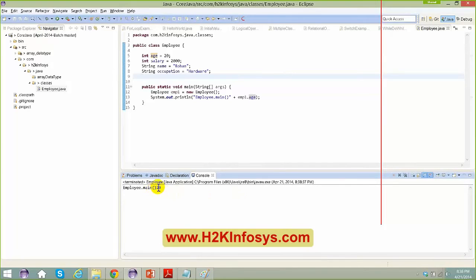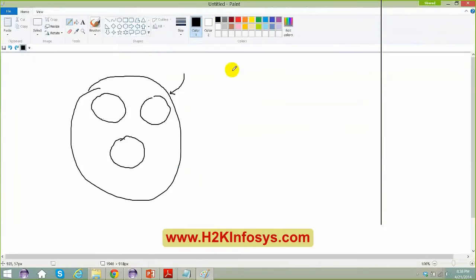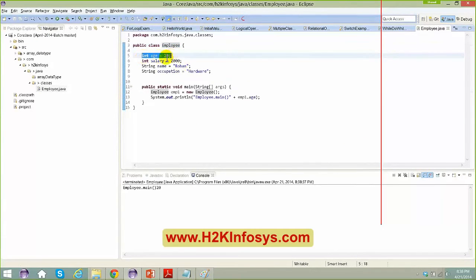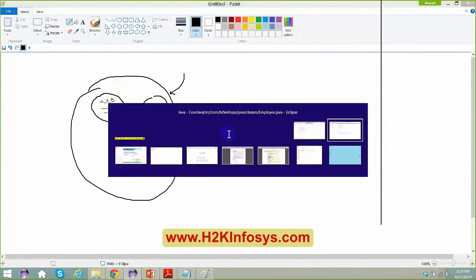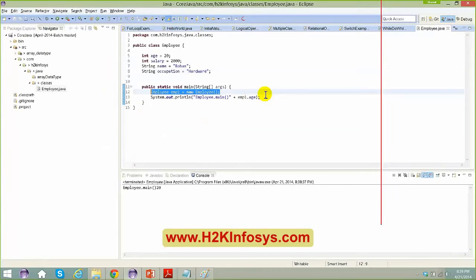So if you can see, the moment you create this class, you create age, salary, name and occupation as properties here, or I would say as a state, or an instance variable. So this is my age, this is my salary, this is my occupation, and this is my name, let's say.